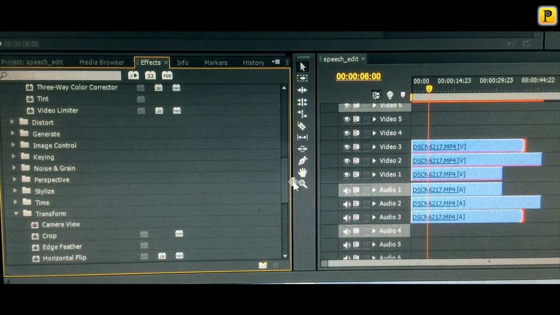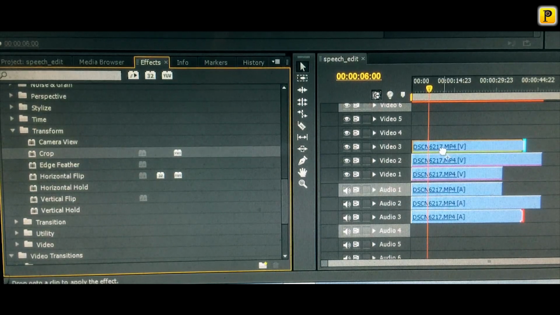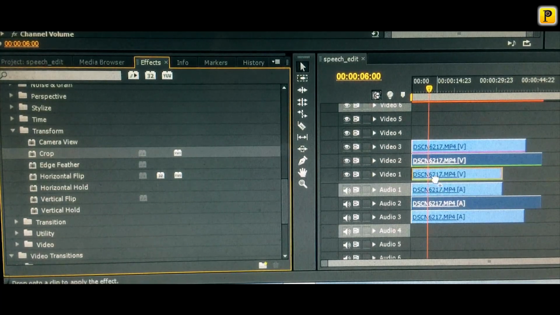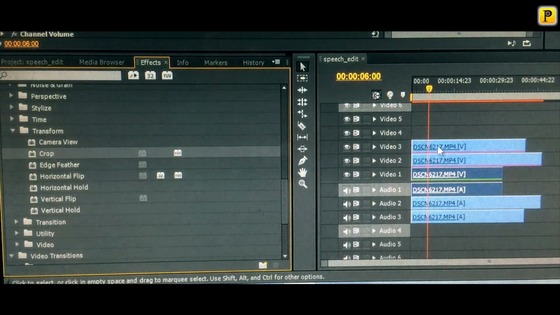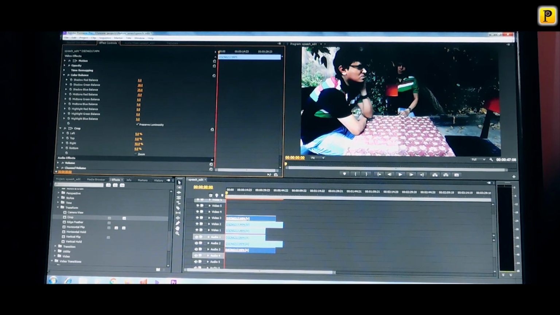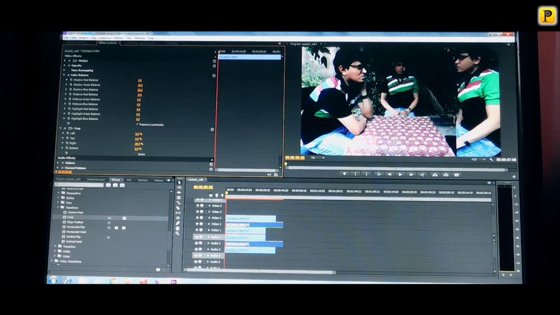Now I apply crop to all the clips in all three layers, although the bottom layer is not essential to be cropped. On the top layer, I do the crop from its right side. Now you see, as I crop the right side of the top layer, it reveals the clip underneath. Similarly, I crop the right side of the second layer, which in turn reveals the bottom layer.